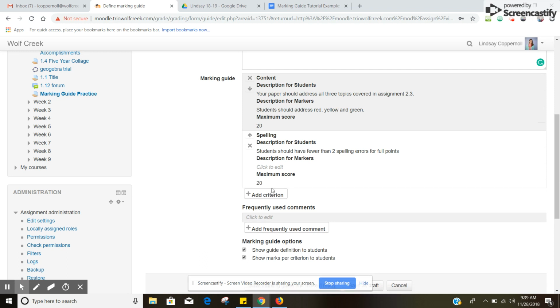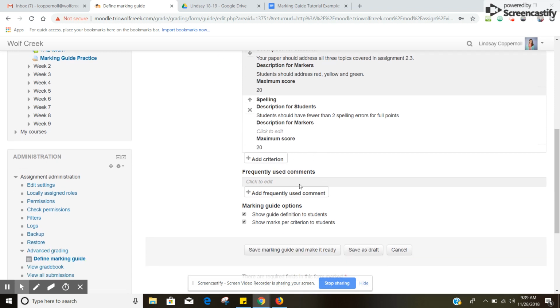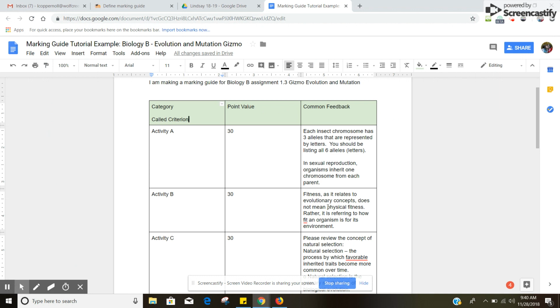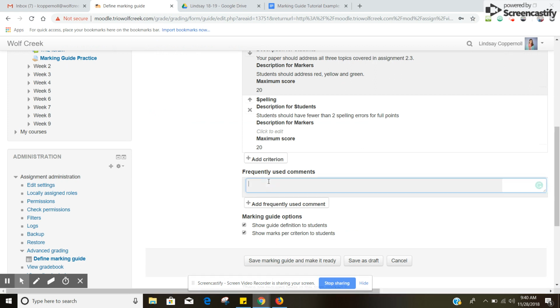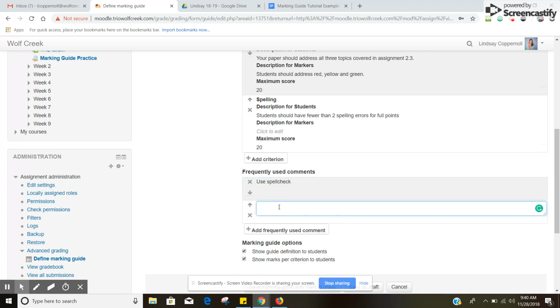And you can keep doing this to add your criterion. You can add as many as you want or as few as you want. And then the last step is to add frequently used comments. That is where this common feedback column comes into play. So what do you find yourself saying over and over again? Like use spell check, or, I don't know, it's different for each assignment, right? But you can add a frequently used comment, and then you can add as many as you want.